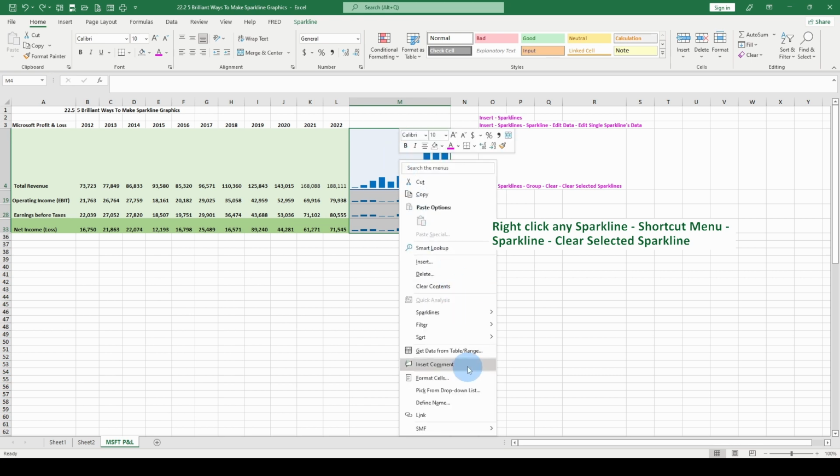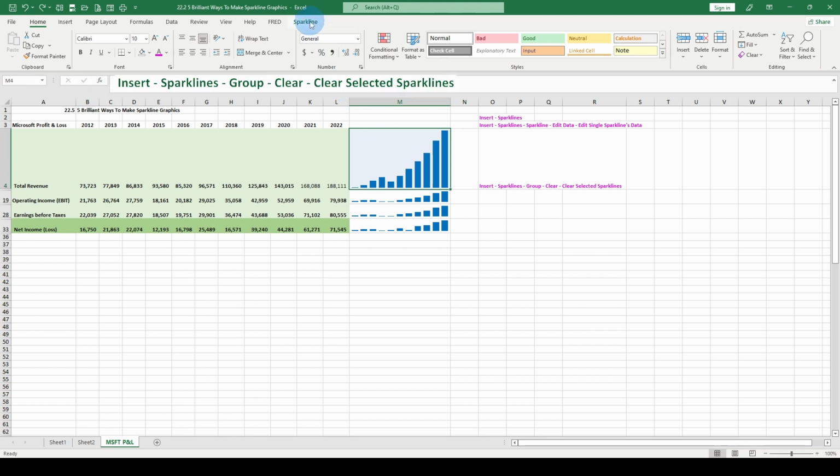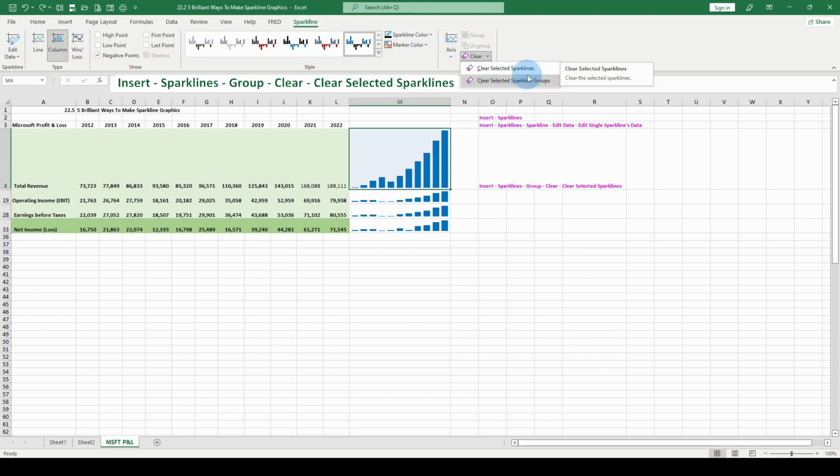Right click, go to Sparklines, clear selected Sparklines. Because it was grouped, it deleted the entire group. Control Z. Again, if you just want to delete one, you can go to Sparkline, go to clear selected Sparklines, clear selected group.